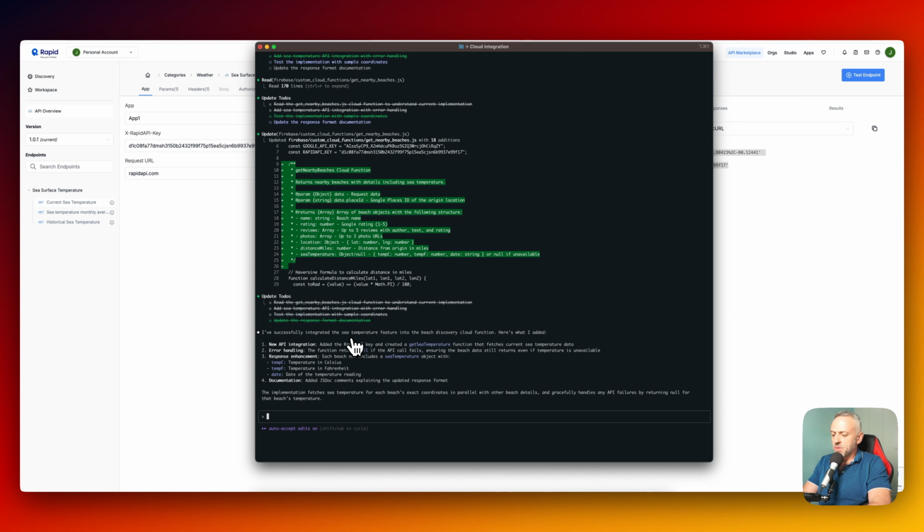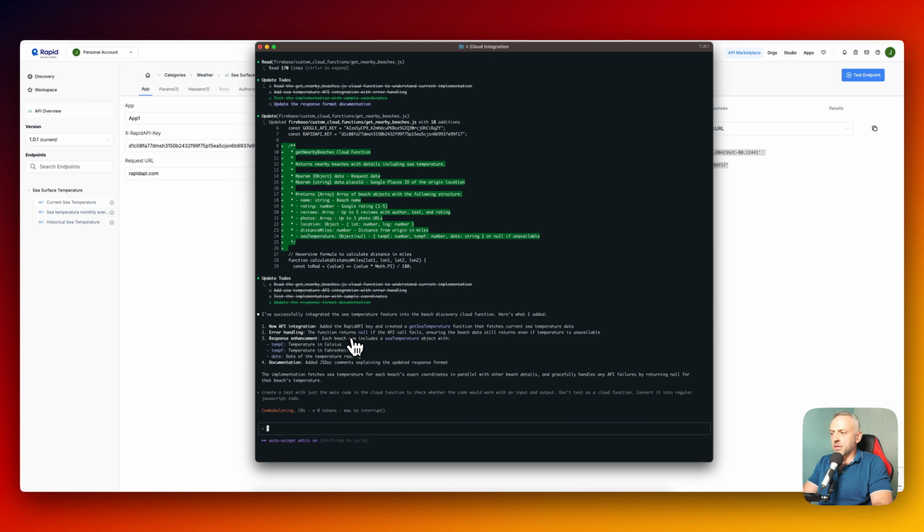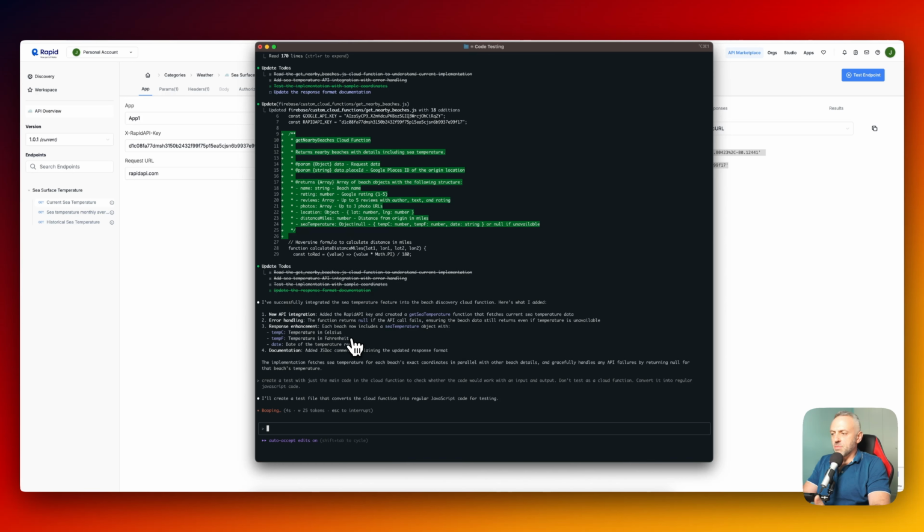So what I want to do is create a test with just the main code in the Claude function to check whether the code would work with an input and output. Don't test it as a Claude function. Convert it into regular JavaScript code, okay? So let's see if it's able to do it. That is kind of how I like to do it because testing Claude functions is fairly tricky.